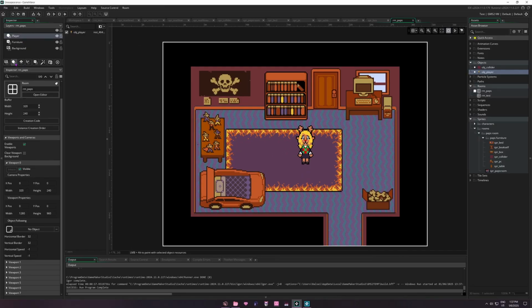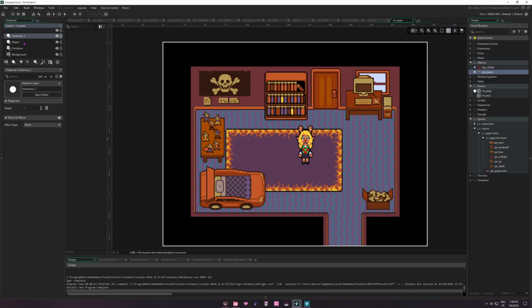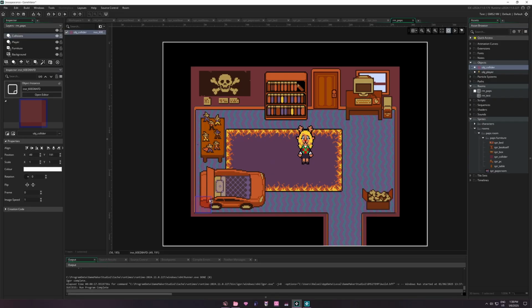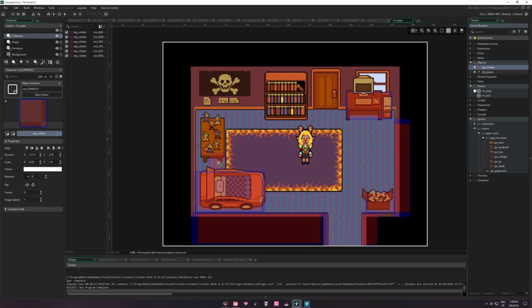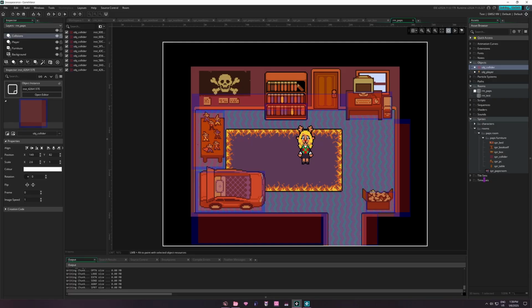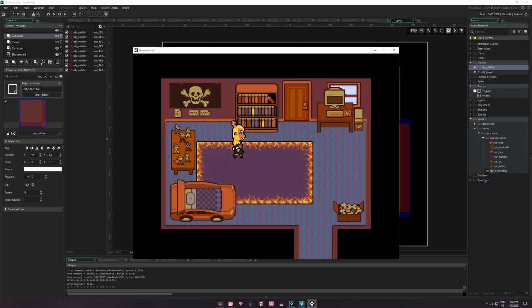To add collision, all you have to do is click new instance layer like we did before. We're going to rename this to collisions. And then we're going to drag in the colliders where we need them. There we go. So now we have our colliders here, so when we run the game, great, now I collide with objects where I want.